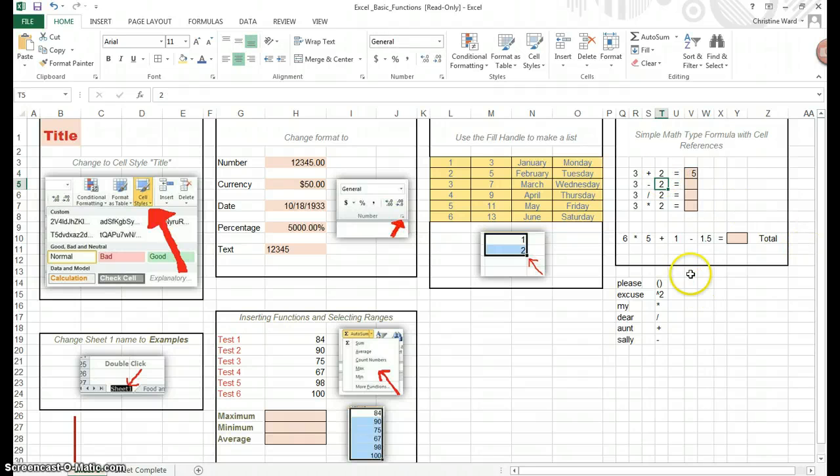All right. Now I have a different formula. It is 3 minus 2. I'm going to start out where I want the answer to be, come up to my formula bar, and start typing what I need. Start with the equal sign.